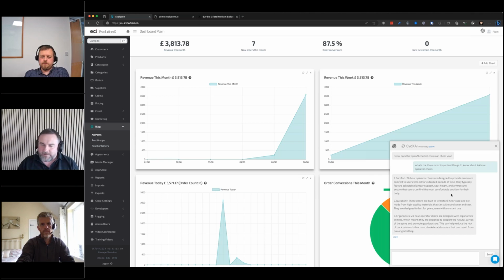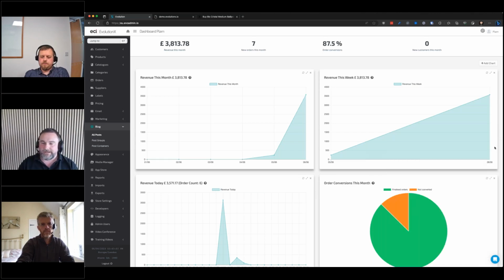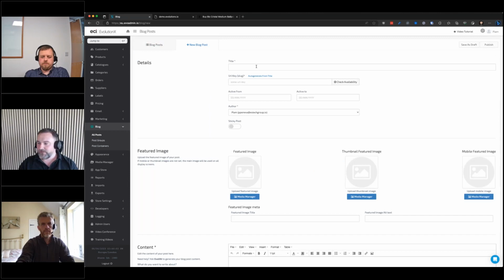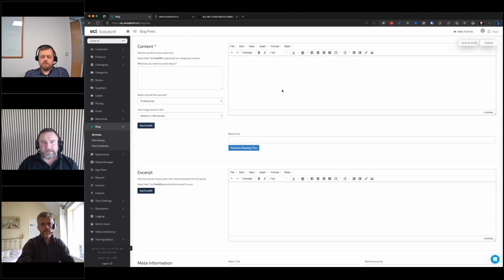So now that I've researched the subject matter and I feel like I really understand what I need to go and write the blog post about, I can kill this, I can come over to blogs, I can go to all posts, go to new blog post. And can you see down here where you would typically type the content? There's a new area on the left that says edit the content of your post here. Need help? Ask EvolutionX AI to generate your blog post content. What do you want to write about?